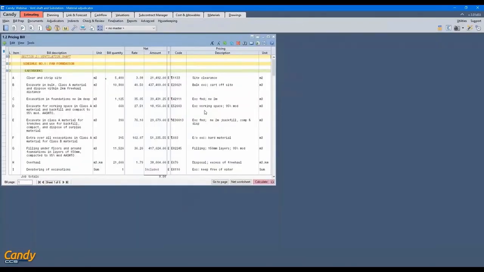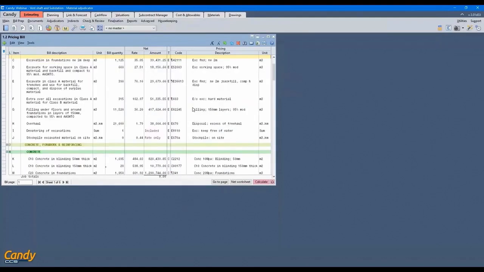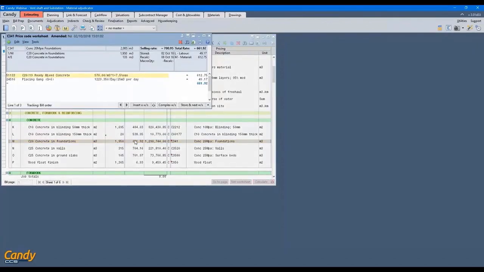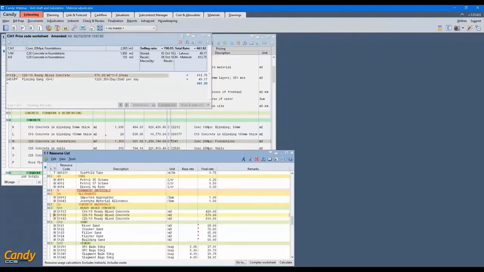Navigate to the item M for C20 concrete in foundations. The total rate for item M is 661.92. By opening the worksheet, it will be noticed that C20 concrete mixed is priced at $570. Access it by double-clicking on the resource rate, and it will navigate to the resource rate, also indicating the 570. These three windows may be closed by selecting the wand in the top right-hand corner.